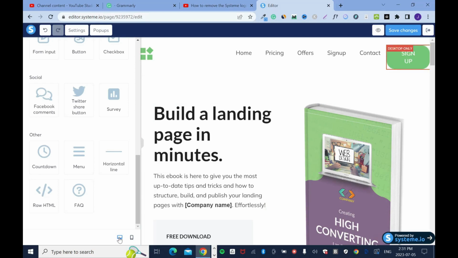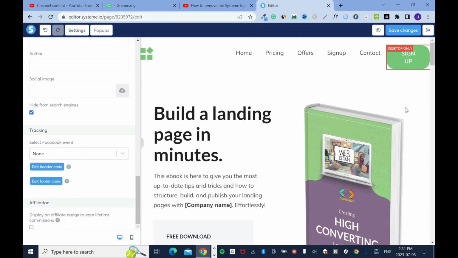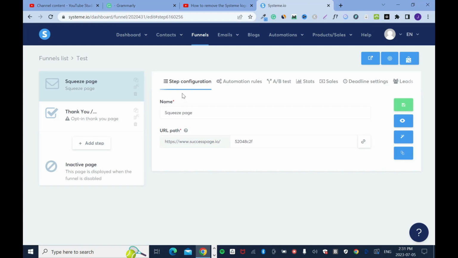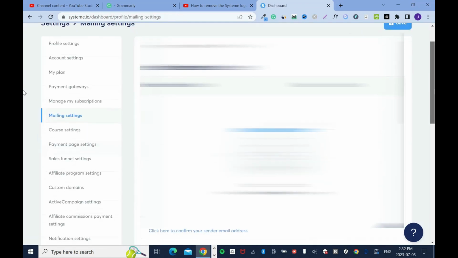So I forgot to take it off. Let me go back to settings, scroll down, and I'll check it off. So now it's gone, and make sure you click on save. So let's get out of here, and I'll go to settings. So hover over your logo or your profile image, go to settings and click on mailing settings and scroll down.